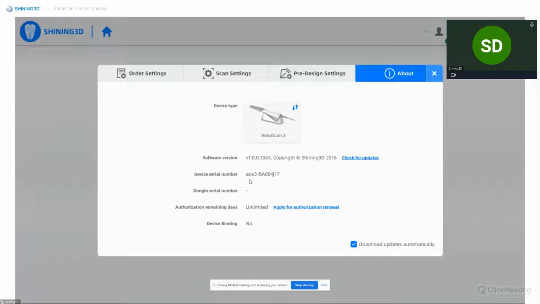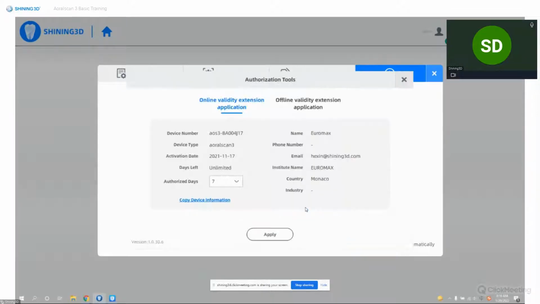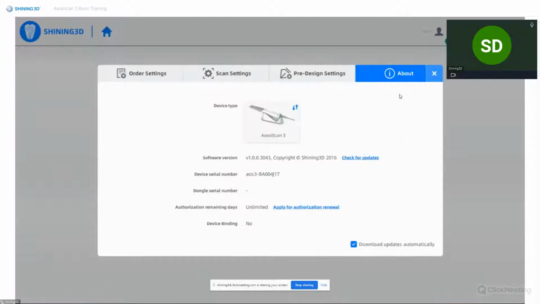Another thing is the authorization remaining days. Usually all the scanners that come out of our factory are unlimited. But in case you receive some scanners that have limited days, you need to click here, apply for the authorization renewals, and then select unlimited here, and then click apply, and then we will review your application and approve it.